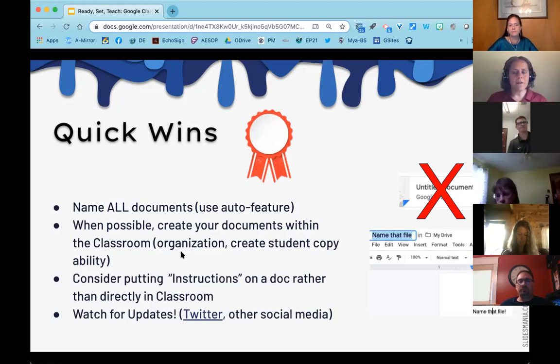Something else that we discovered is that when you create documents within Classroom, it makes it a lot smoother to organize, because those files stay right in your Drive folder that belongs to that specific classroom. And you can also tell Classroom to create student copies.